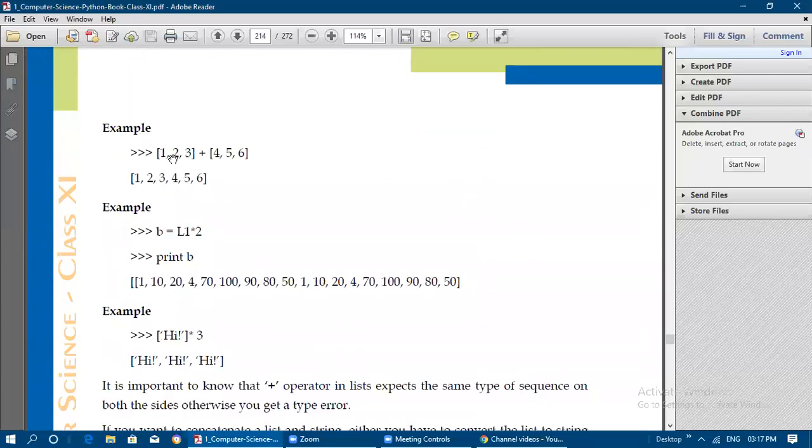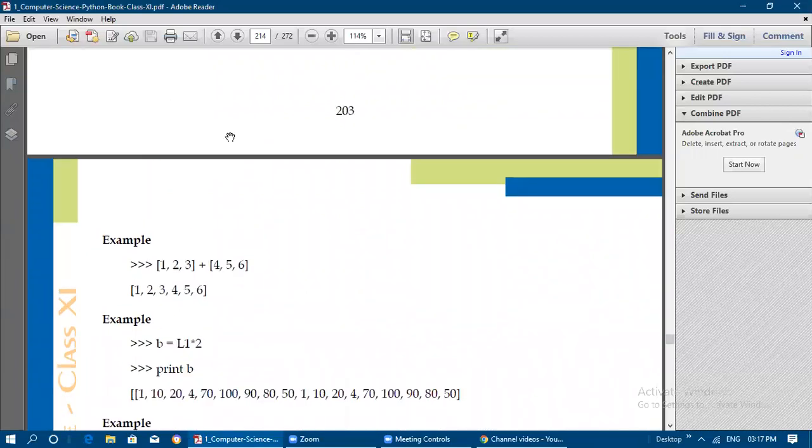Now, instead of L1 plus L2, we can join like this also. Within a square bracket 1, 2, 3, and within another square bracket 4, 5, 6. Both are lists and they are going to be added. So this is the result.